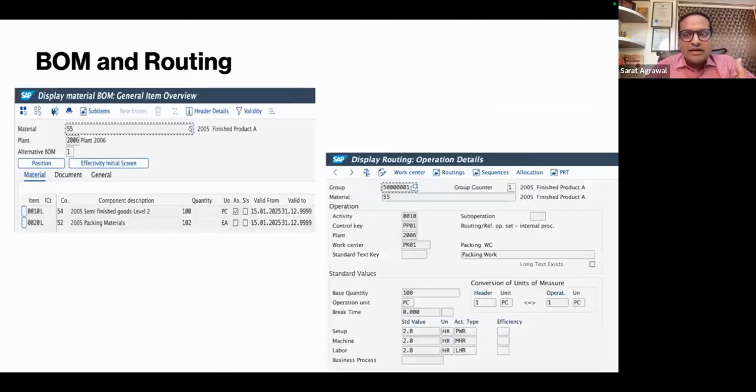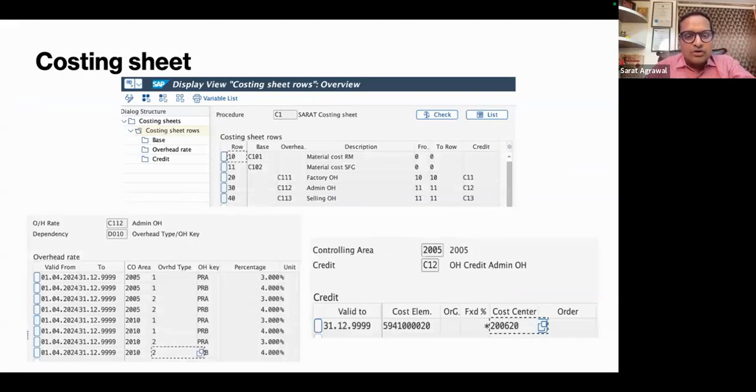This is the bill of material and routing by which we are getting the material cost and the expenditures or the activity cost. You can see the bill of materials and routing here on the screen. And this is how the costing sheet looks. In this costing sheet, we have loaded the overhead cost, wherein the costing sheet base, costing sheet rate, and the credit keys are there. So this is how we can create the entire product cost for the purpose of the standard cost estimate.